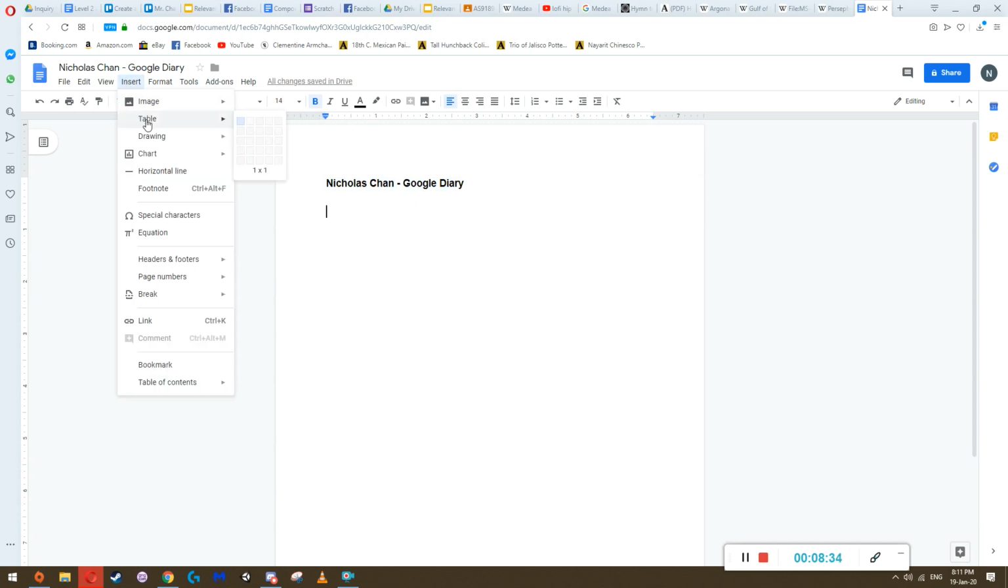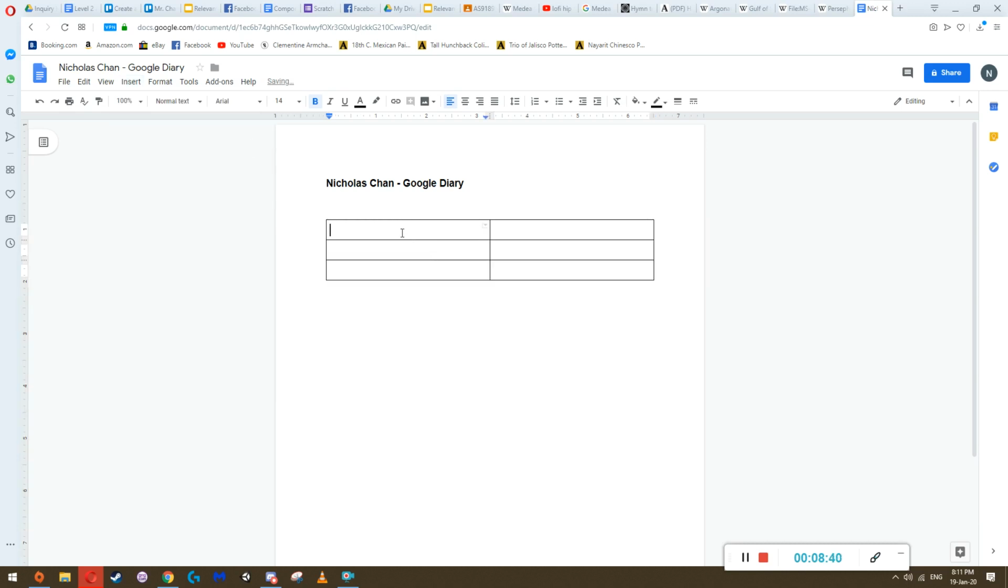Afterwards, go insert, table, should be 2 by 3. So say this is, I can't remember the names of them, but you get the fair idea. What did I do today? Why did I? Why? Yeah, why? What will I do next lesson? Okay, I don't know if it's exactly the same, but that's essentially what it's like.